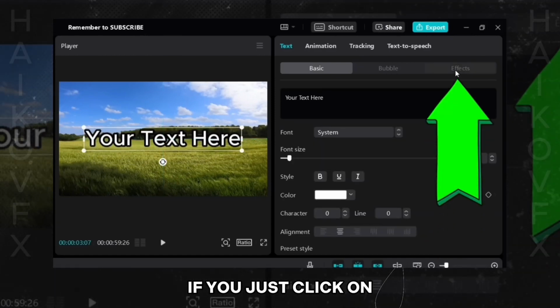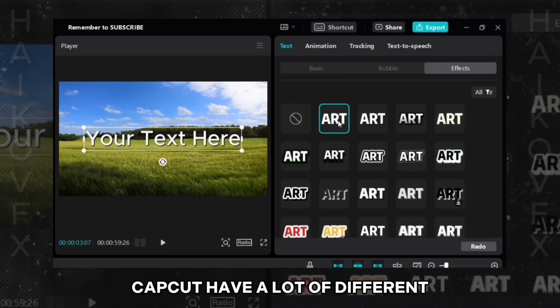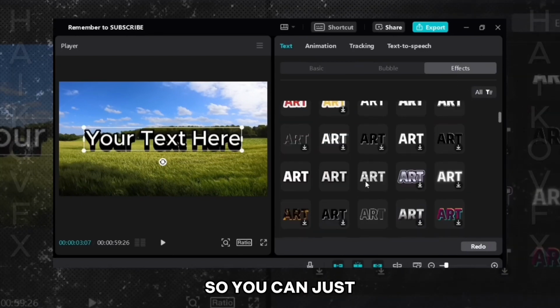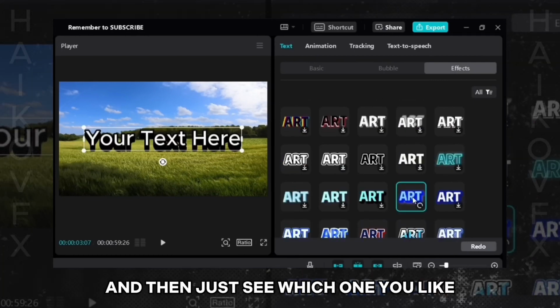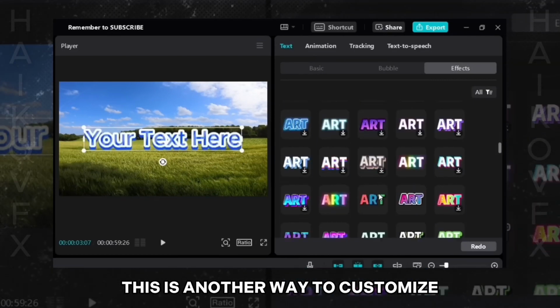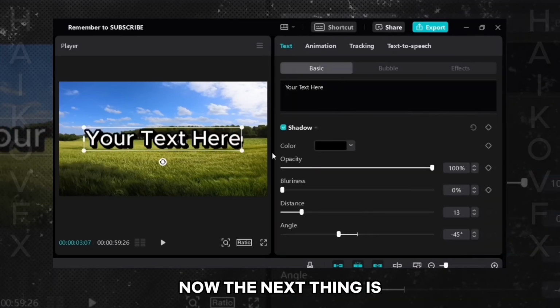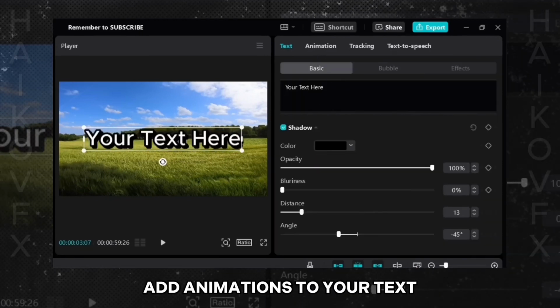You can also add effects to your text. If you just click on effects over here, you can see that Capcut have a lot of different effects for you to choose. So you can just click on them and then just see which one you like. This is another way to customize how you want your text to look like. Now the next thing is, you might be thinking, how can you add animations to your text?